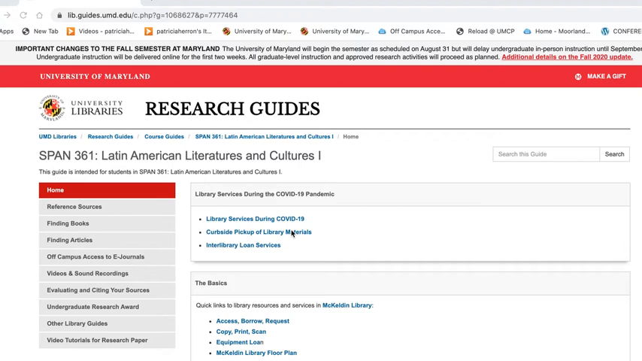And while the libraries are closed to the public, you can still request to have books retrieved from the shelves by library staff, and then arrange to pick them up curbside at McKeldin Library. And then finally, a link to interlibrary loan services, which explains how to request journal articles and book chapters and essays not owned by the UMD libraries, and also how to request chapters of books that are sitting on the library shelves that you would like scanned and sent to you.